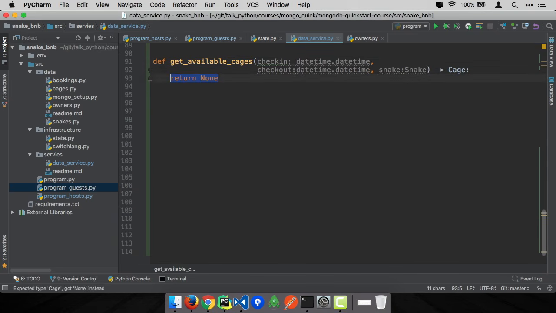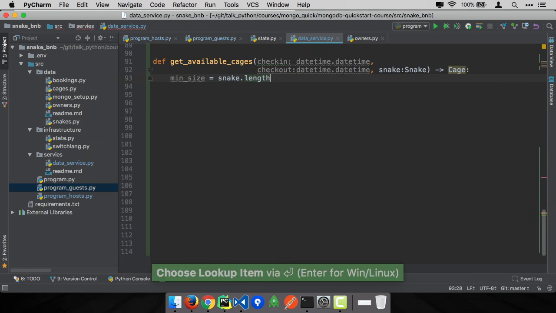So we need to do a couple of things. We need to find all the cages that have bookings that are not booked between this time and that time. All right. And we need the snake information because not all cages allow poisonous snakes, and they don't all necessarily fit. If I have a 20-foot snake, I can't put it into a 2-foot cage. So let's do a quick rule of thumb to say, if your snake is 4 times longer or more than the cage, then the snake can't go into it, right? Snakes can curl up, but they can only curl up so much. So we'll say something like the minimum size of the cage we're going to get is snake.length over 4.